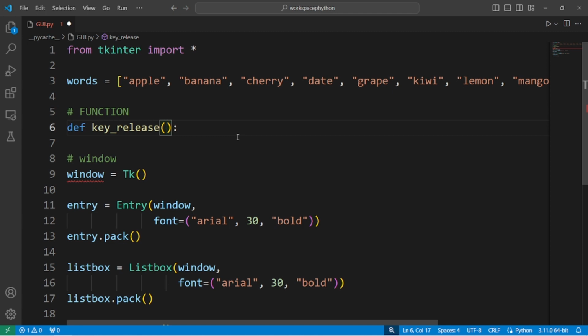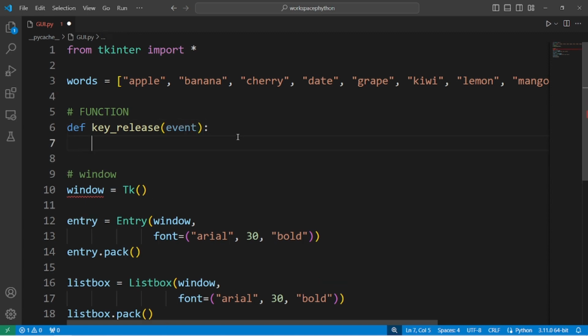So inside the parentheses, we have to have an event. I know events are a lot hard, and I'm gonna be posting an event video in my future videos. And if you're seeing this from the future, maybe it's already posted and you can just go check it out. So I have my key release function right here and have the event inside this.